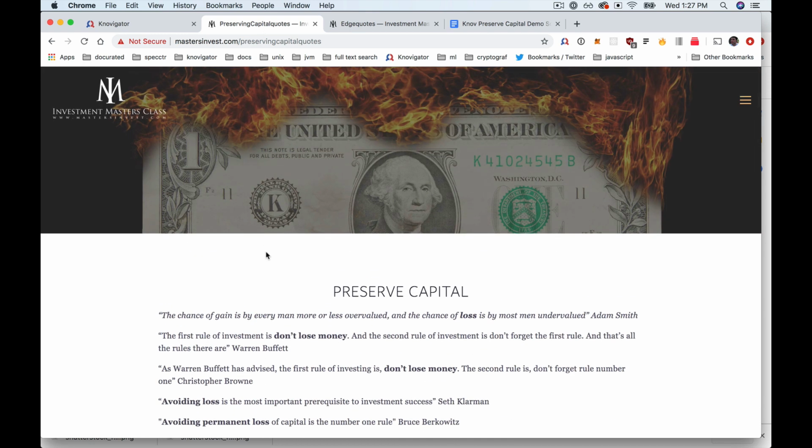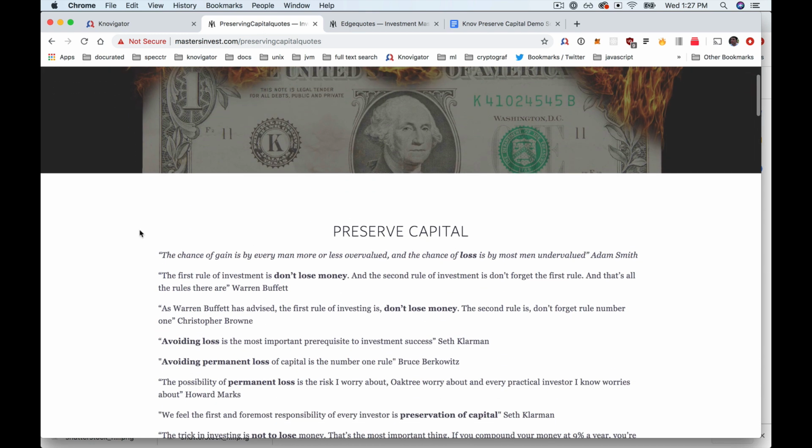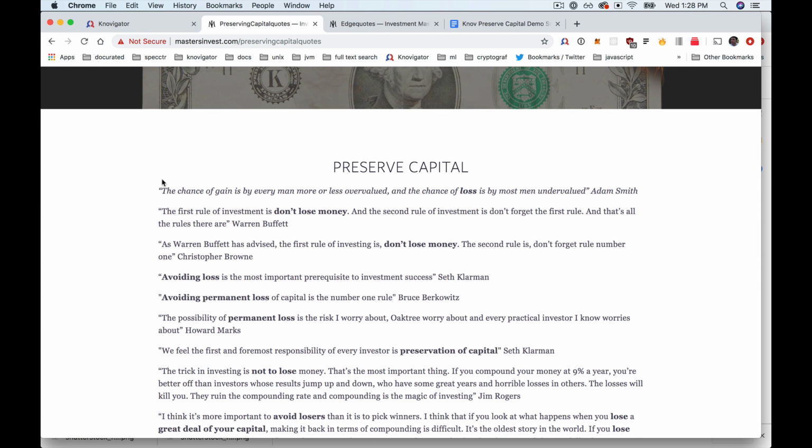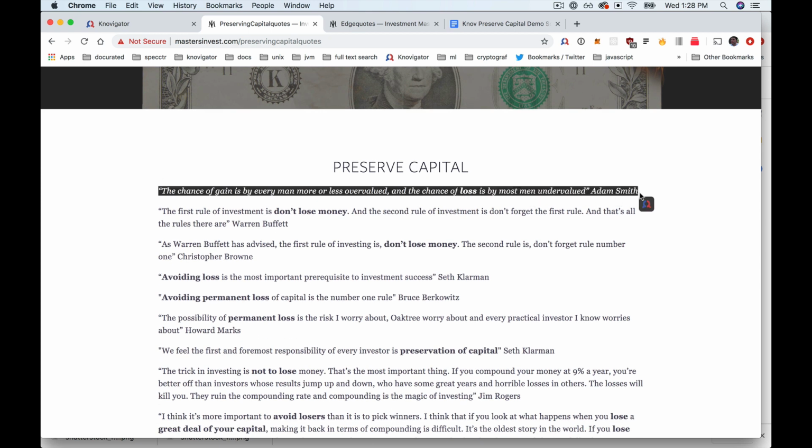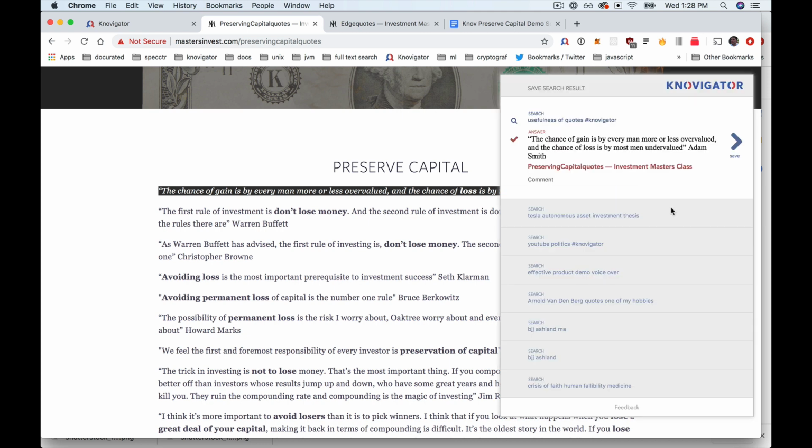So if I go to this Preserve Capital webpage with a lot of quotes about preserving capital, when I highlight the quote, I'm presented with the Chrome Knovigator extension, and I click on Answer. Now I'm presented with a list of my recent quests, so I can choose which one to import into. None of these are really the correct choice, so I'm going to create a new one.